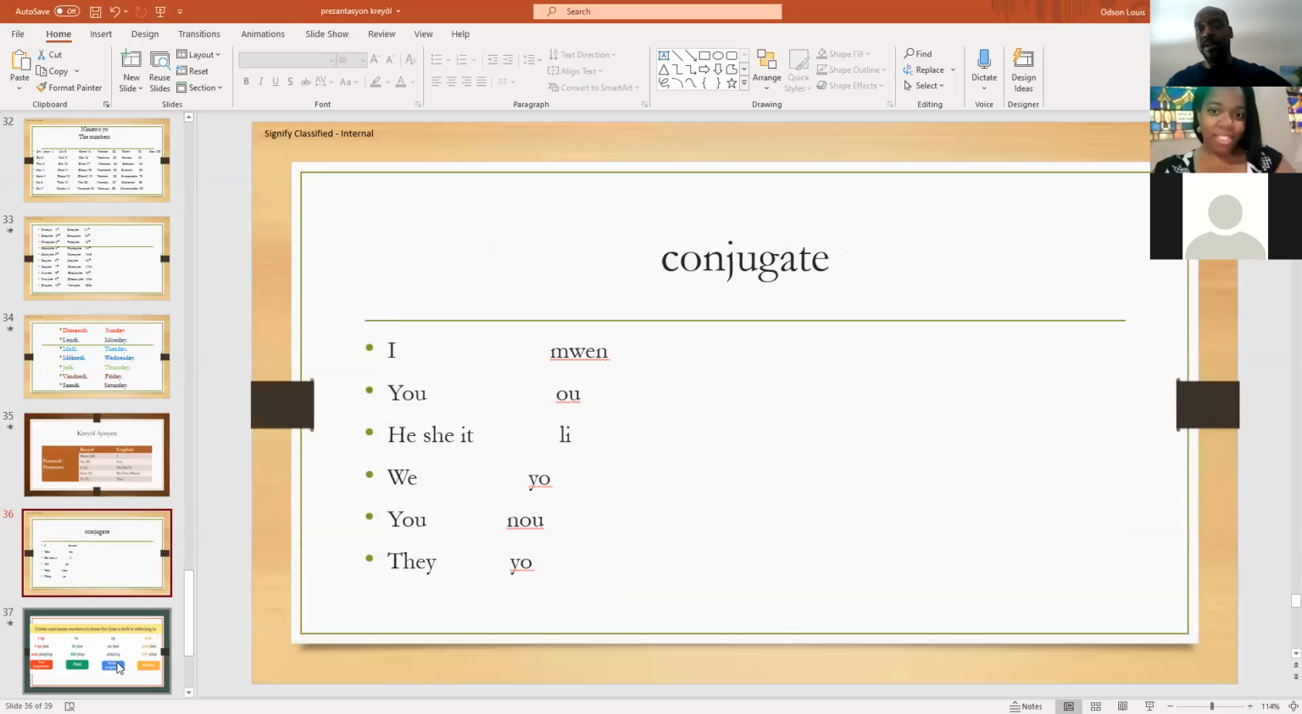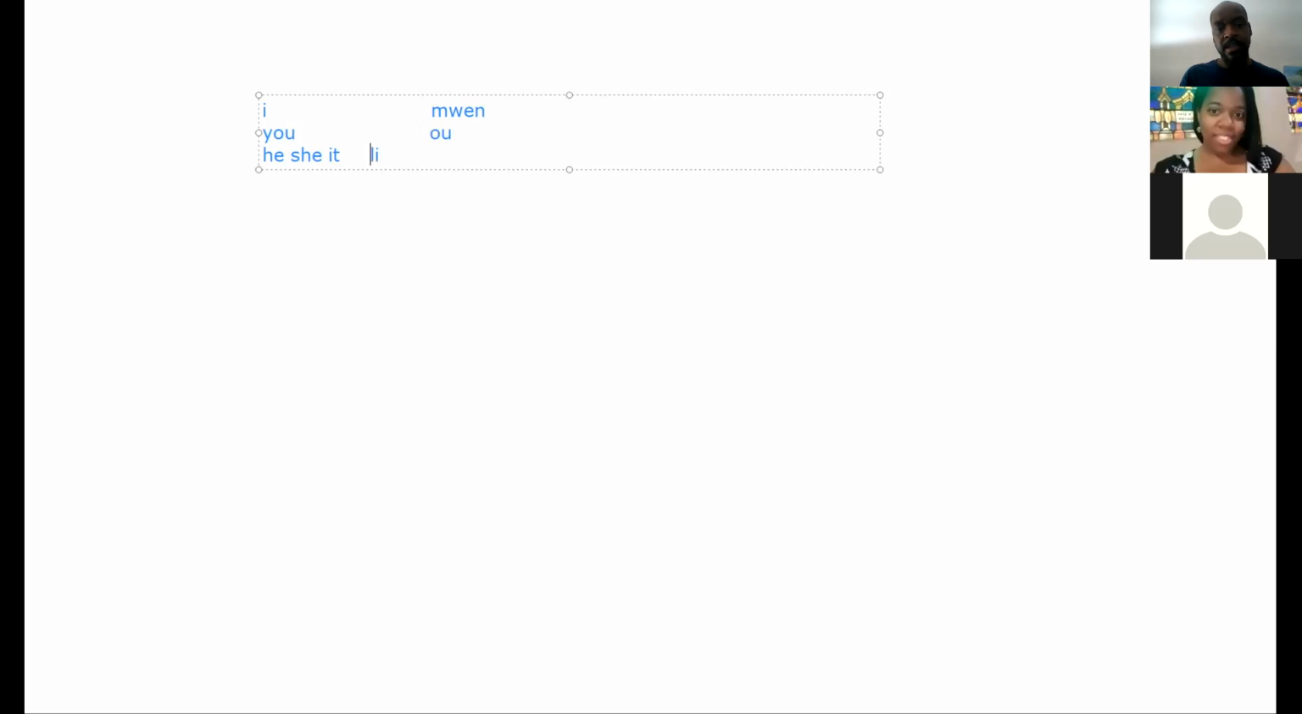Good. In Creole, we don't really conjugate verbs. We do not do that. I will use the whiteboard real quick to give you an example. I might need someone to help me down here, but it's okay. Whiteboard right here. It's shared. Good. Okay, right here. I, moi. You, ou. He, she, it, li. There's no rocket science there.